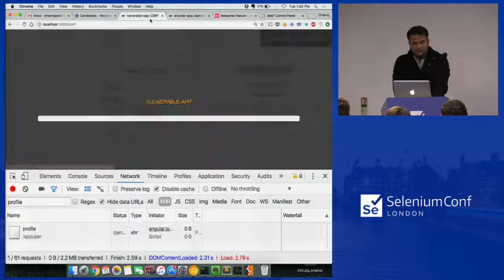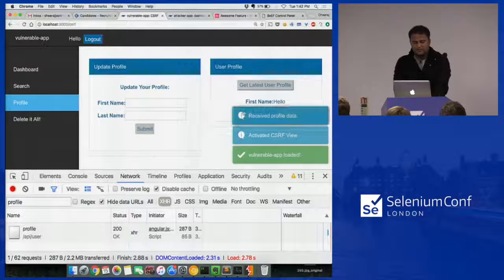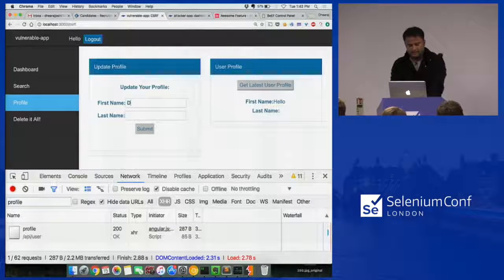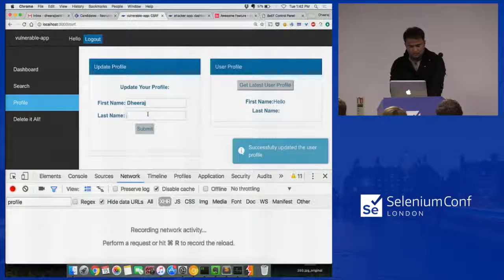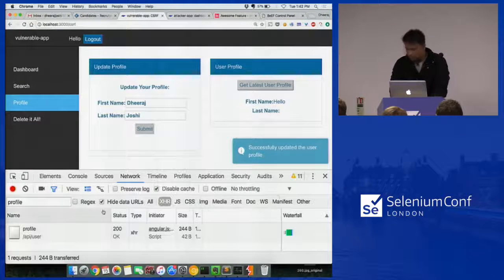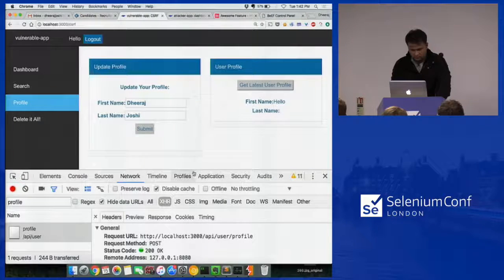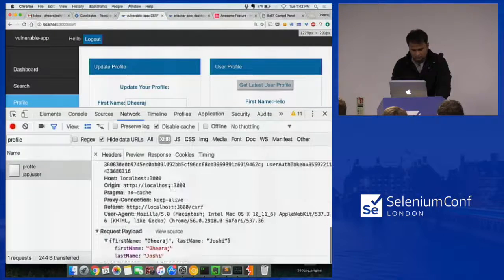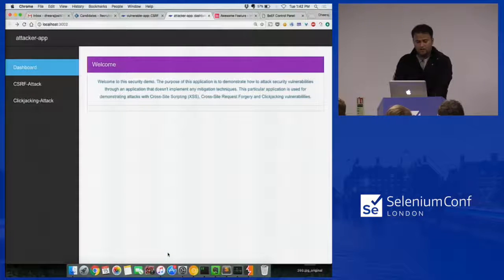So I have this application running. We have a normal feature where you can update your profile. Let me just write down my name here. You can see that there is no CSRF token being passed here, and it's vulnerable to CSRF. So let's see how we can perform an attack.